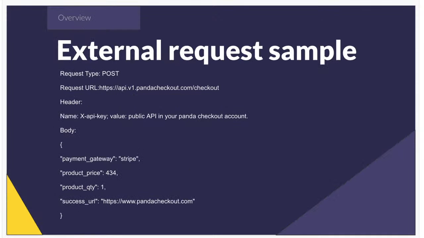So I just want to show you a very simple external request sample. The request type is POST. The request URL is not going to change, so you can copy this and use it in your request. In the headers, you need to add the name x-api-key, and the value is your own public API key in your account. And you can add the parameters as key and value pairs, like the payment gateways.